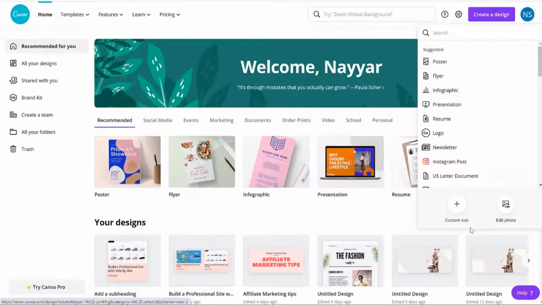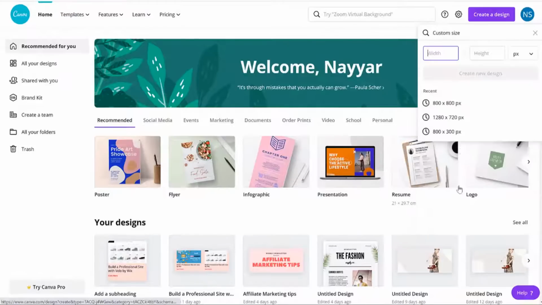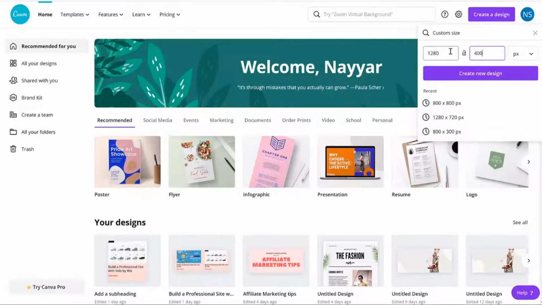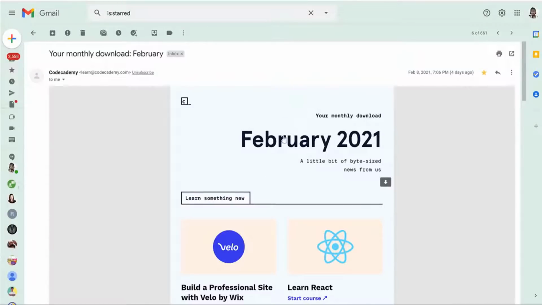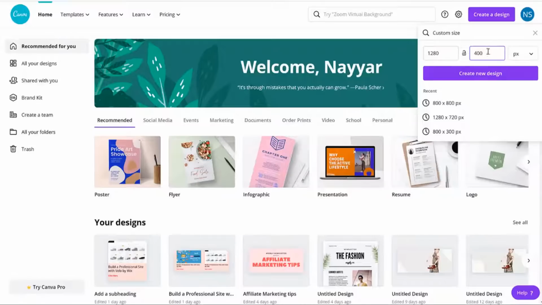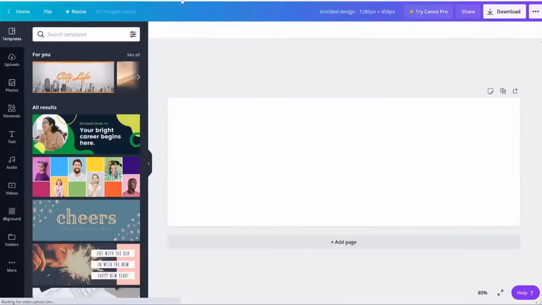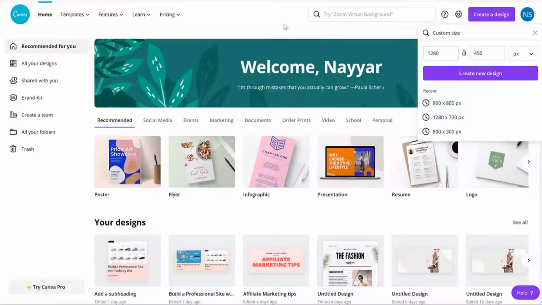If you want to use a custom dimension or a custom size, you can click on custom size and you can enter your number. So maybe I want to use 1280 and 400. Okay, because what I want is for the width to be bigger and the height to be pretty small. Maybe not 400, we can make it 500 or 450. Now click on create a new design, and this is how it will look. I want to create a similar header like this one.